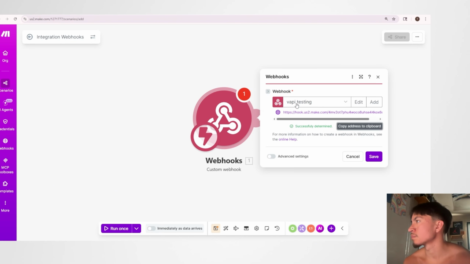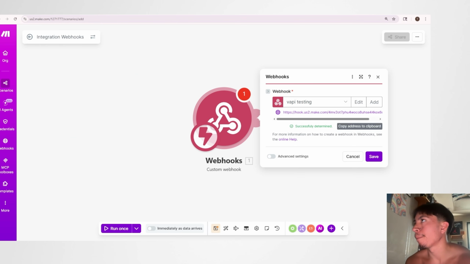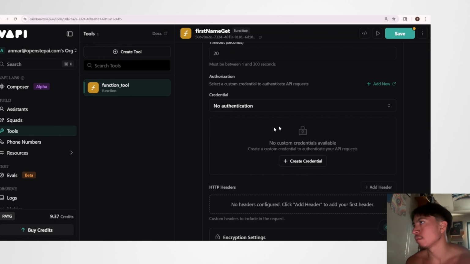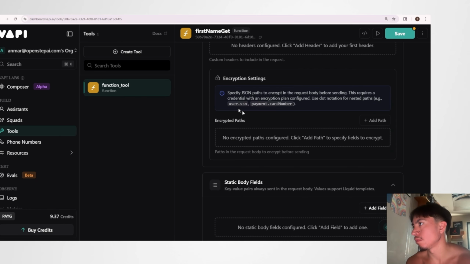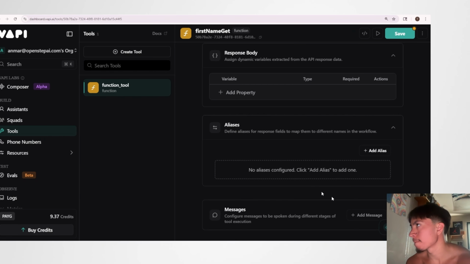If you wanted to make this a very secure thing, so that the system has to have your password in order to send things to you, then you would generate it and put it in here. Obviously, we don't have that, so we're going to skip it. We're going to skip all of this stuff for encryption, static body fields, response type. None of this really matters for you at the very beginning. These are very advanced things for at this point.